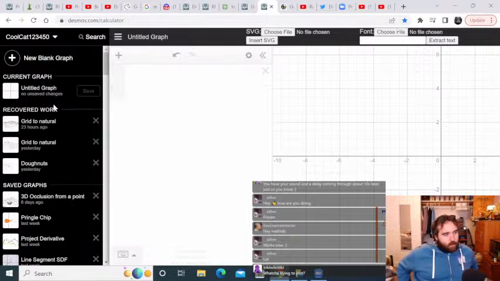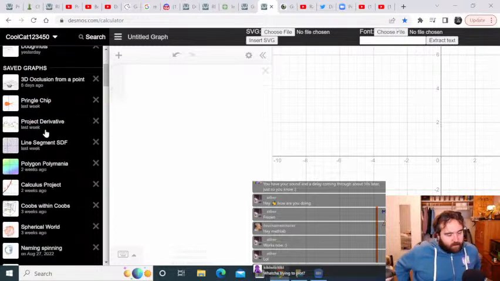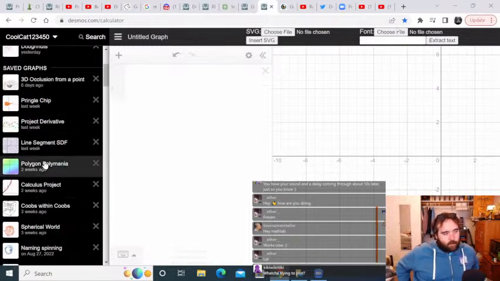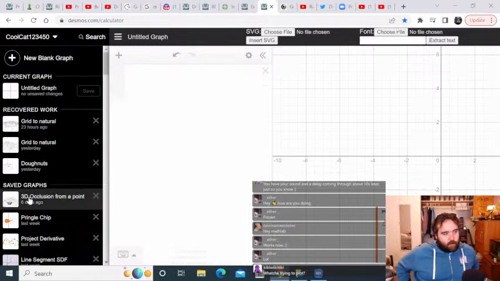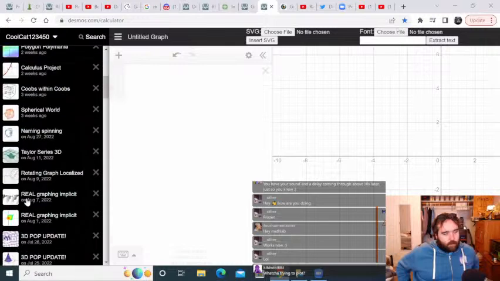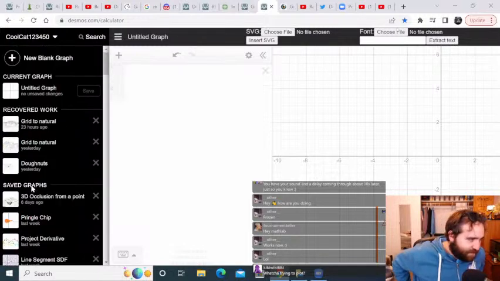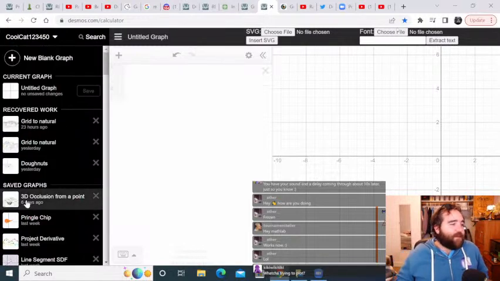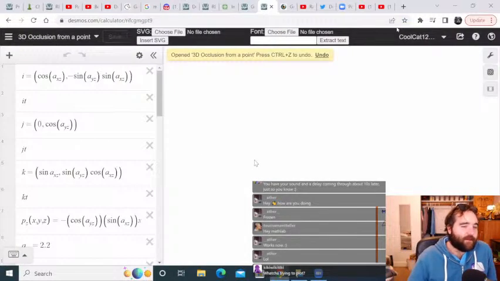Okay, so you remember the Voronoi diagram I made before? I think so. I made a 3D version of it, and it's gone. Oh no. Oh man, that sucks.